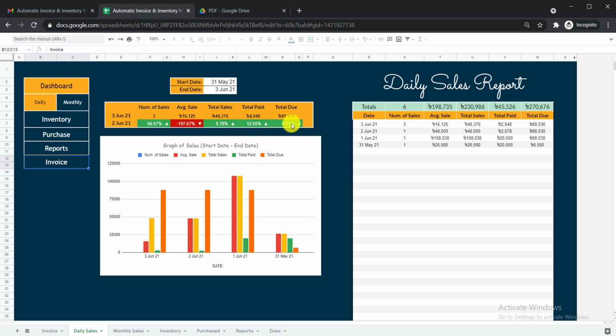And here you can see the number of sales from May 31 to June 3, the number of sales was 6. Average sales was 1,98,000. Total sales was 2,30,000. Total paid, total due amount. That means every piece of information that you actually need to run your business, you can get from here.